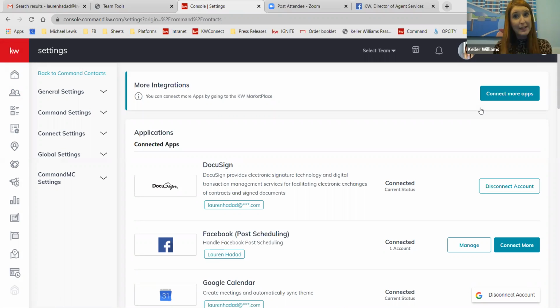Hopefully you've been in here once before to make sure that your DocuSign account is synced to your Command account to make the compliance process easier. So this should look a little familiar. If not, this is very important, so watch where I'm going on this next step.